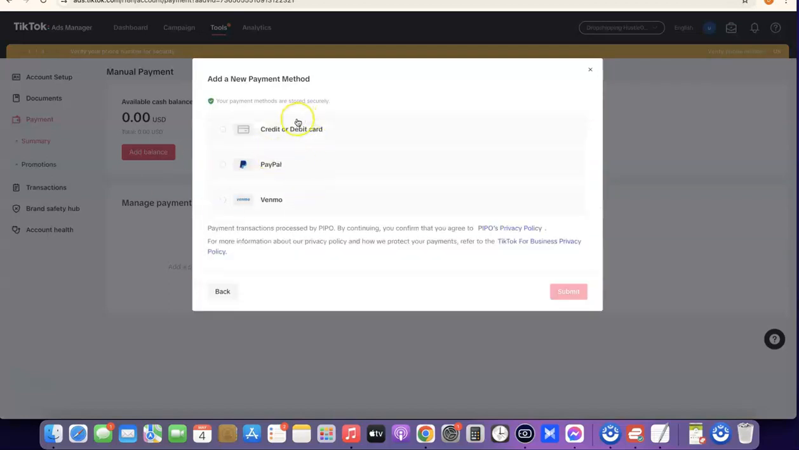So currently they have credit and debit card, PayPal, and Venmo. So whichever of these you're going to be using, but I would suggest you go for a credit and a debit card, which is actually a physical card. All right. So this is going to limit the chances of them blocking your account. So once you choose the one you want to do, all you need to do is click on submit here.